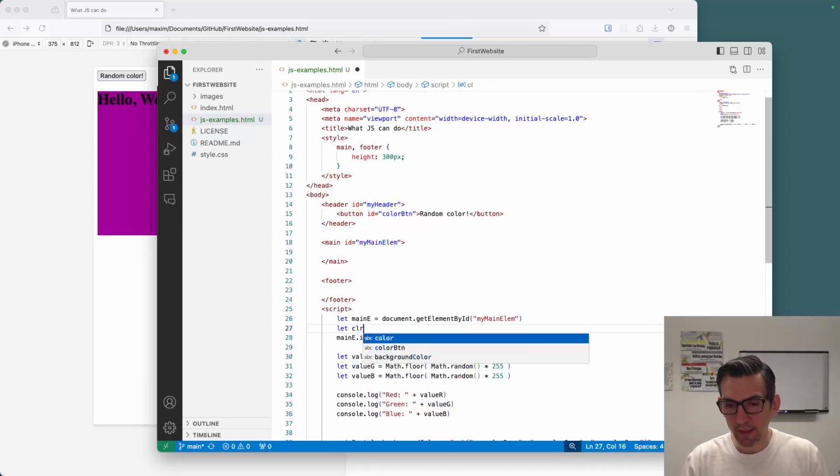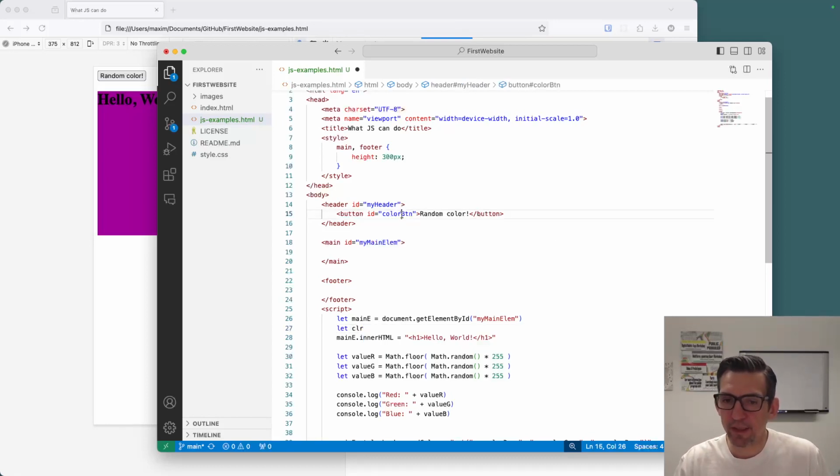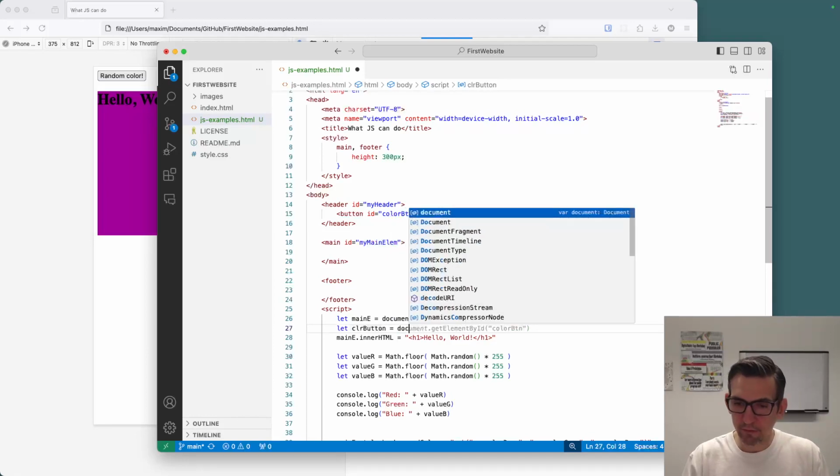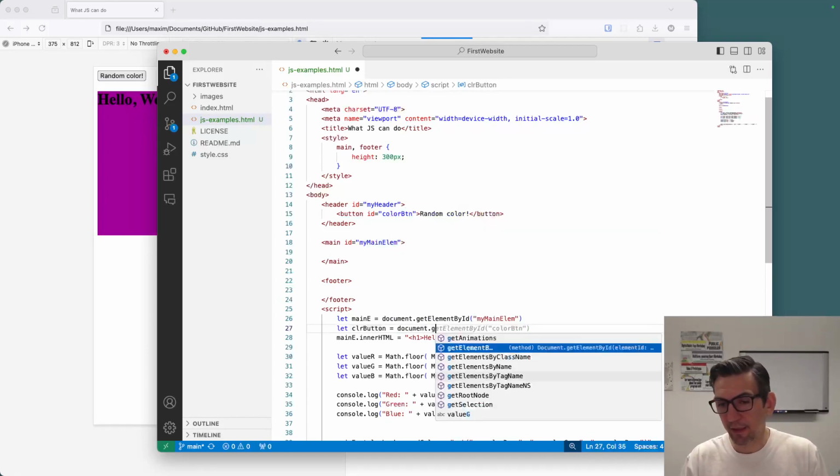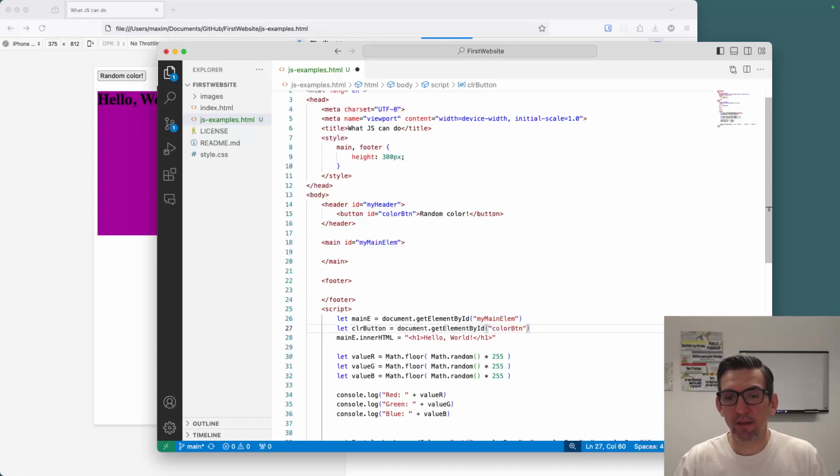Again, I want to try to make different names for IDs and for the variables in JavaScript, just to highlight that it's not the same thing, right? I can't just say color button and have it automatically referenced in JavaScript. It has to be put into a variable as a reference first, right? So something like this, clrButton, and then that will be the reference to document.getElementById, and the ID is colorBtn.